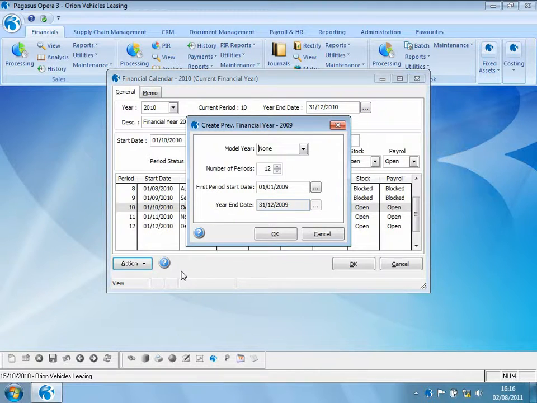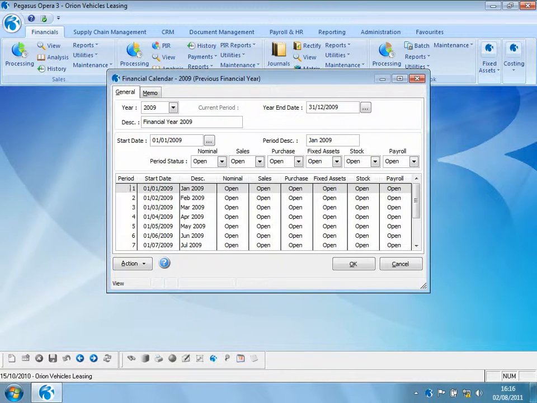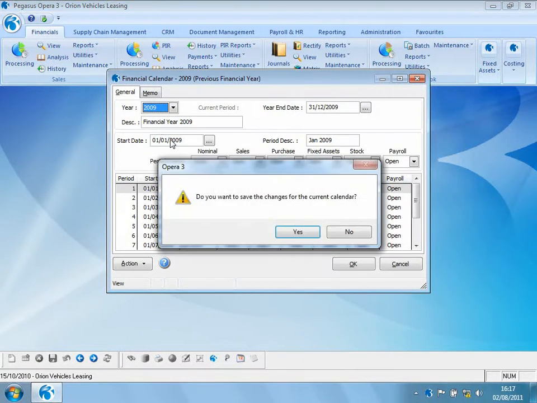It says, do I want to base this on a model? And I can choose the previous years that I might want to base as a model on. I'm going to select none. For the previous financial year, it asks me what is the start date and what is the end date. And when I select OK, it's just warning me I'm just about to create the financial calendar for the previous year, 2009. If I select yes there, then I can now see that I have the calendar for 2009 as well as the calendar for 2010 and for 2011.